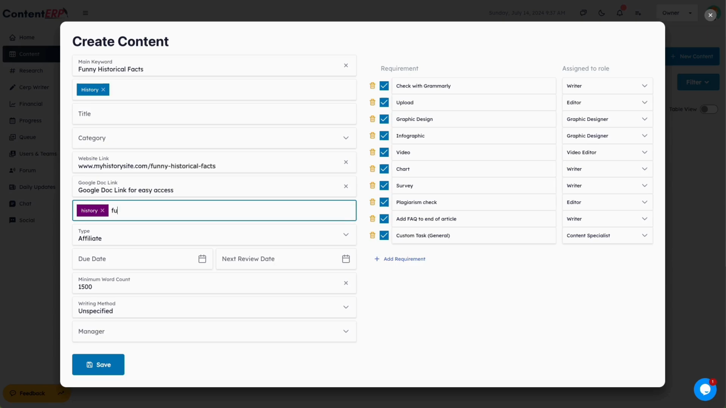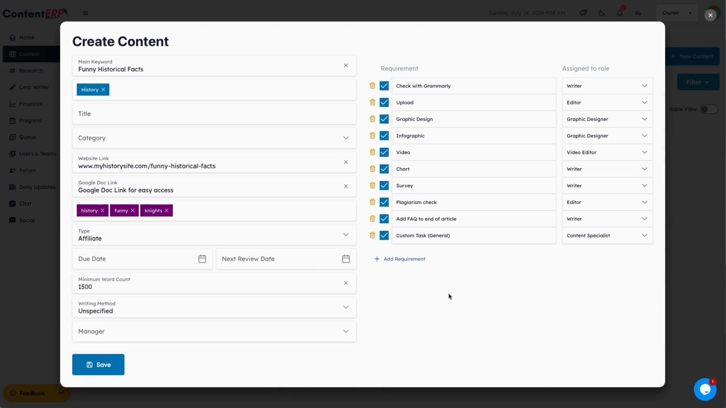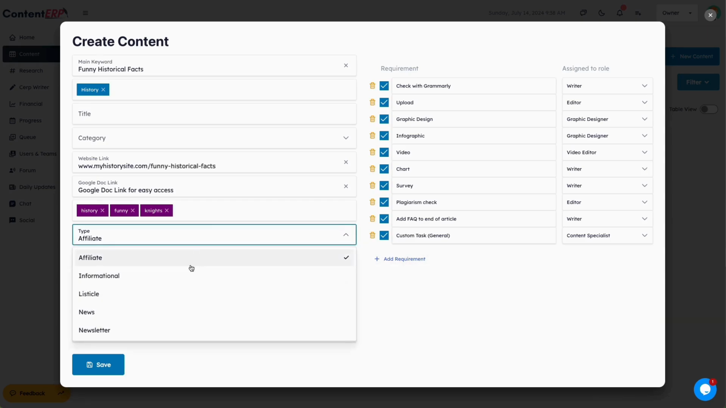Tags are easy ways to group your articles for searching and categorizing filtered content by the tags you've assigned them. Different sites have different types of content. You can specify each kind of article you're writing with types. Types of content will help you keep track of the amounts of each you've created. If you've written 50 affiliate articles, you might want to include 50 informational articles in order to balance out your overall content strategy. You can assign 5 different types: affiliate, informational, listicle, news, and newsletter.